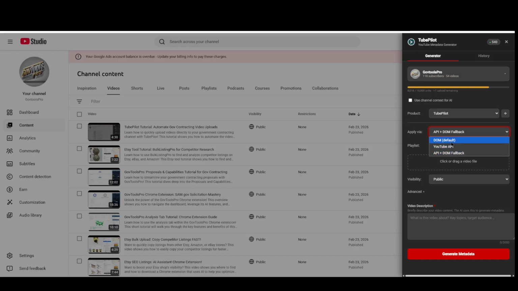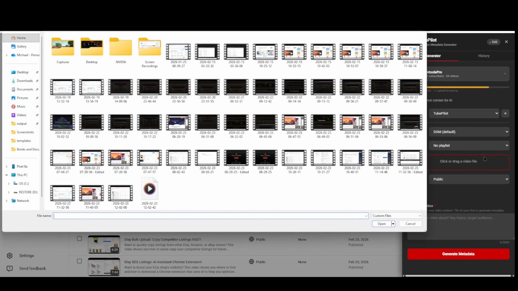Using the API, I'm going to use the DOM just so you can see how it works. So the DOM is interfacing with your screen directly. Second is if I want to upload this particular video to any of my playlists. Again, this is separate from GovTools Pro, so I'm not going to pick any of those. So you're going to click on the file picker, and I'm going to pick the most recent.